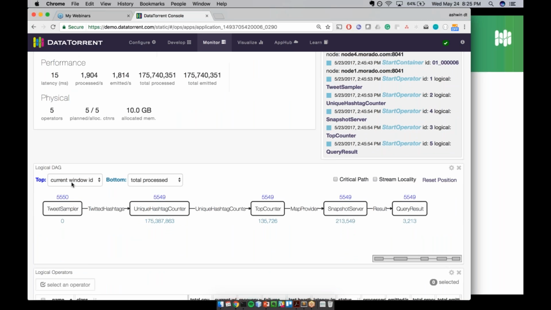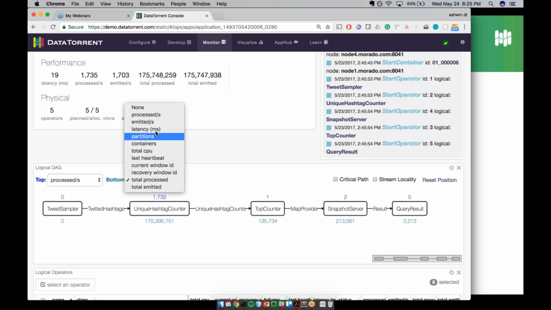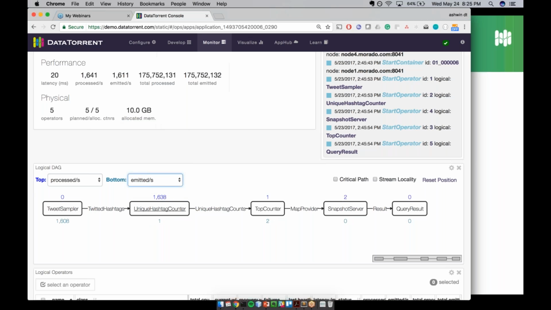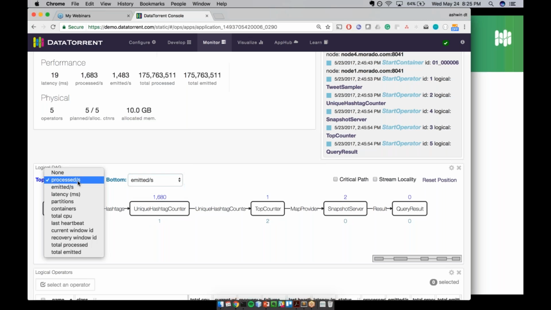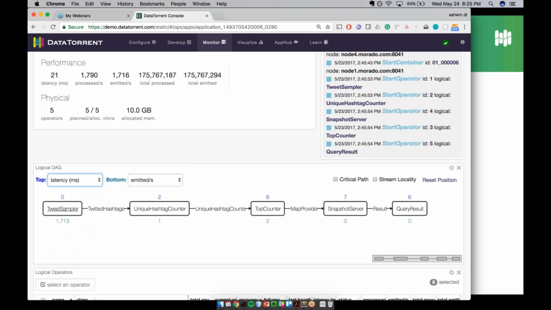And you will see here it says current window ID at the top. Now let me put this as processed per second, and then put this as emitted per second below. So now you'll be able to see how many events it is processing every second. So this is real-time data that is coming up, right? And then you'll be able to see things like latency. This is literally like 2 milliseconds of latency in this operator. You'll be able to see CPU and heartbeats and how long it is taking and so on.